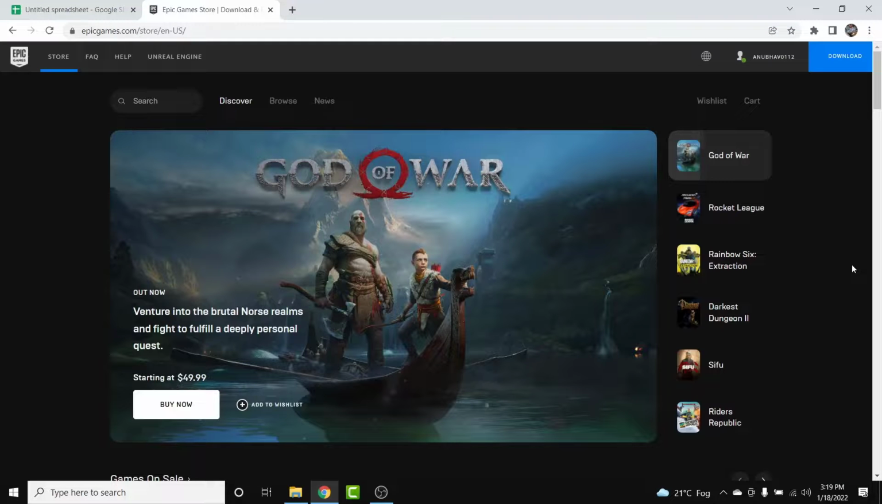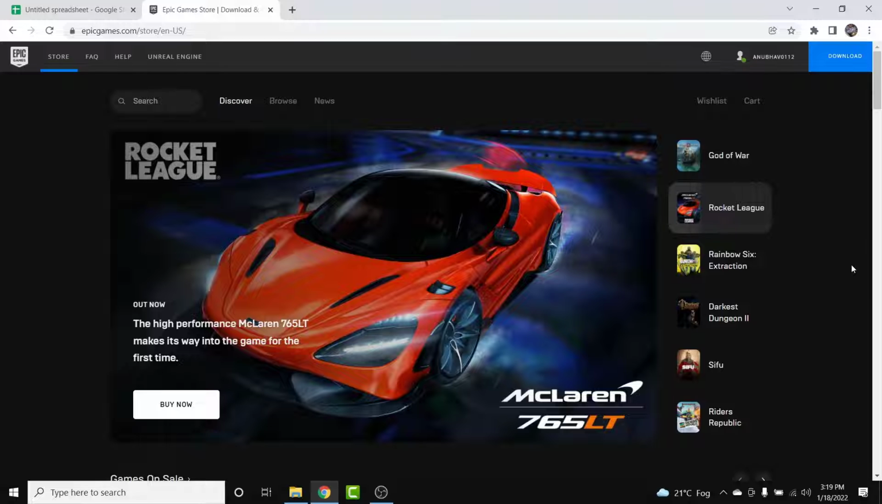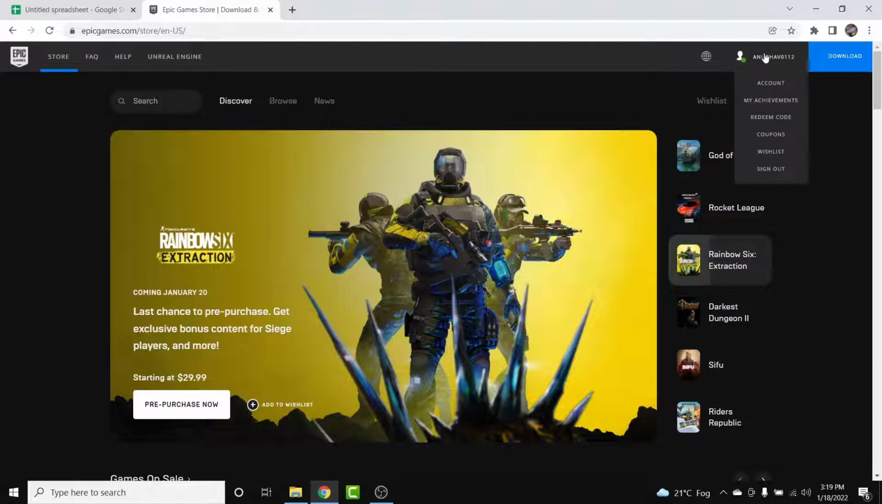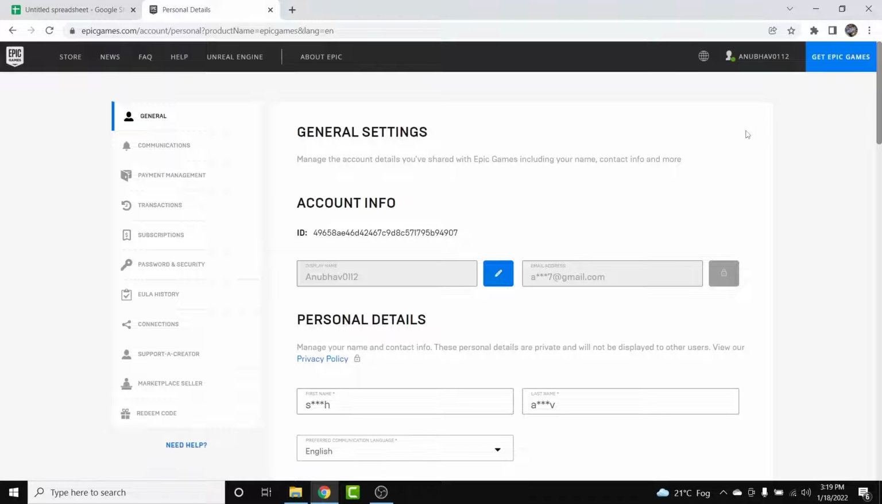Once you go to epicgames.com, you land on an interface like this. Now here, make sure you're logged into the account that you want to enable the two-factor authentication for. If not, go ahead and log into that account. Once you log into that account, you land on an interface like this. Now here, what you want to do is simply go to your profile name, then go into your account settings. Once you go into your account settings, you land on an interface like this.